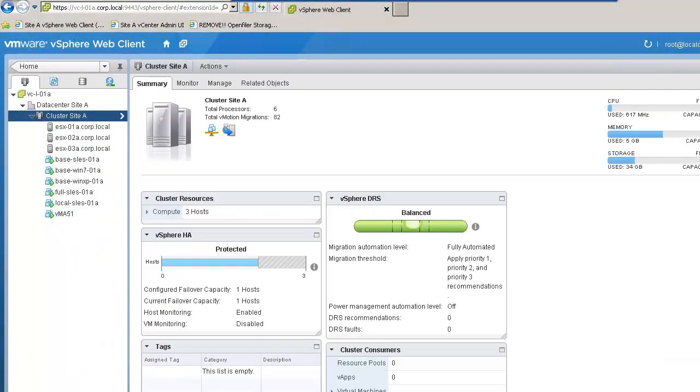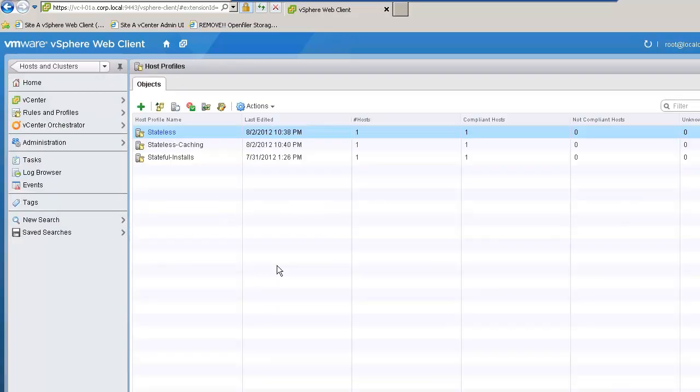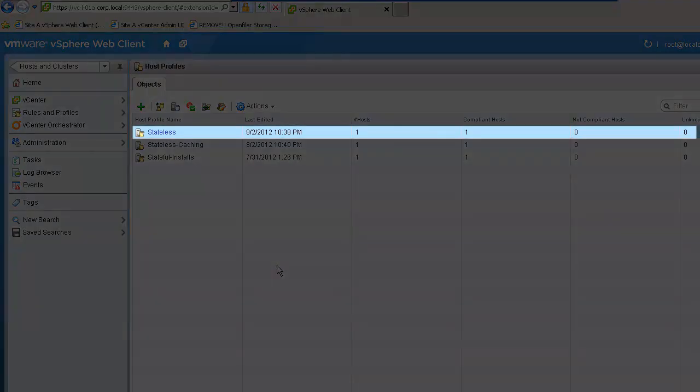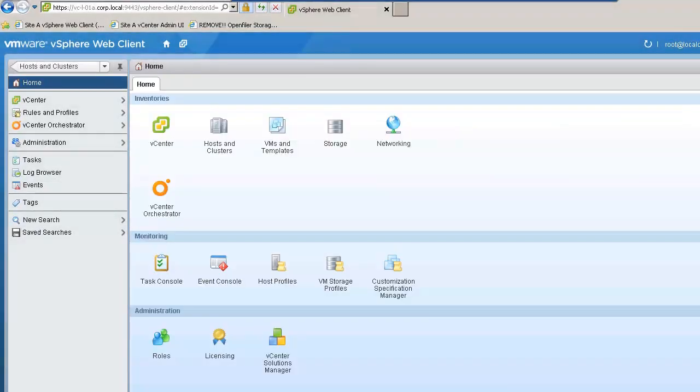With the Auto Deploy server, DHCP, and TFTP servers configured, we will now create a host profile. Here, we are using host 01A as our reference host, and have created the host profile named Stateless. Next, we will configure the rules on the Auto Deploy server using PowerCLI.